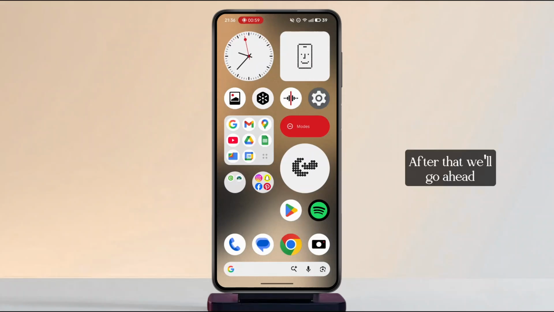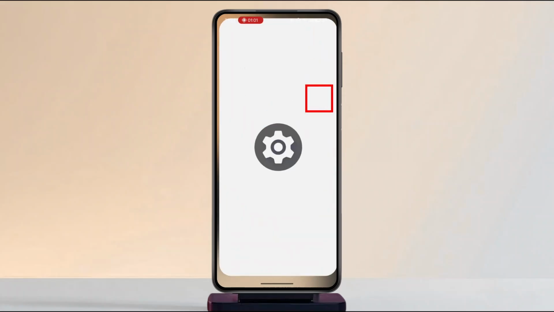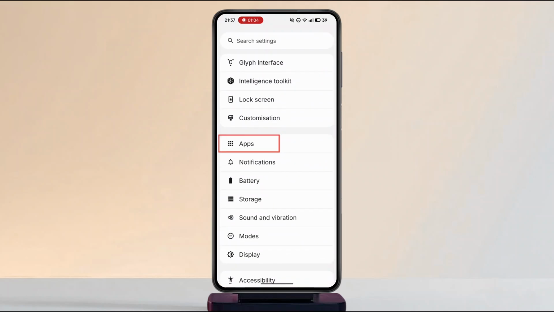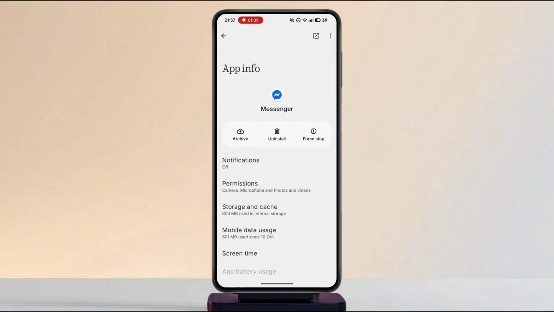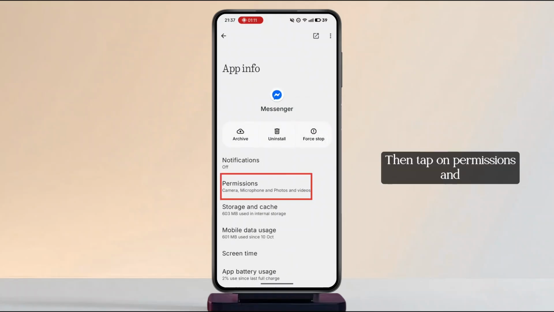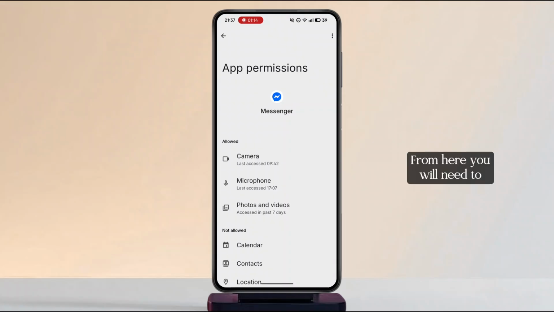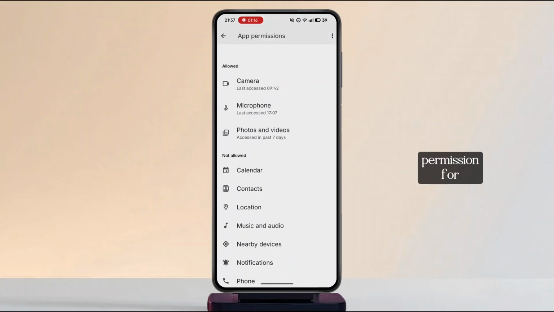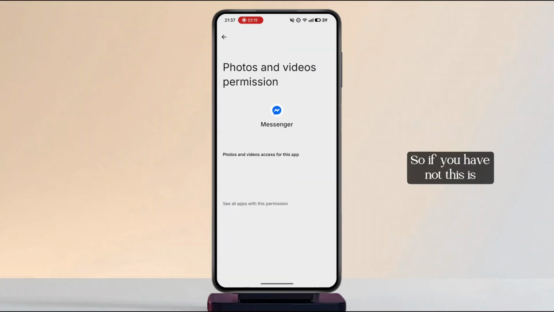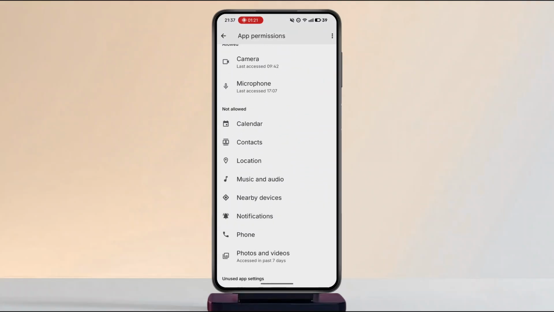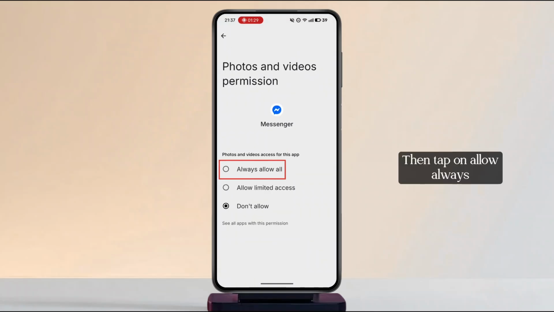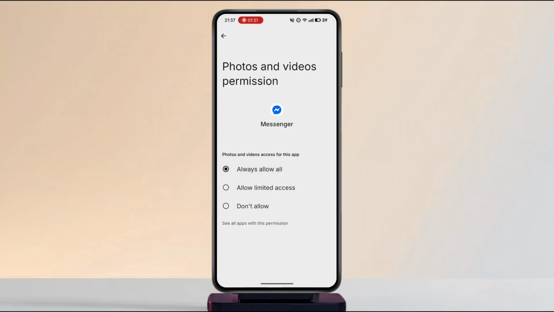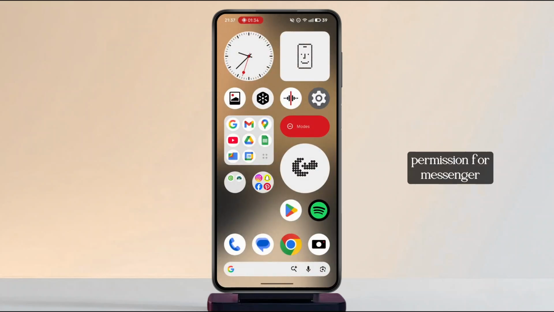After that, we'll go ahead to our settings, then go to our apps. We'll find our Messenger, then tap on permissions, and from here you will need to check if you have allowed permission for photos and videos. So if you have not, this is what it will look like. It'll be under the not allowed section. So tap on photos and videos, then tap on allow always. Now you have given permission for Messenger.